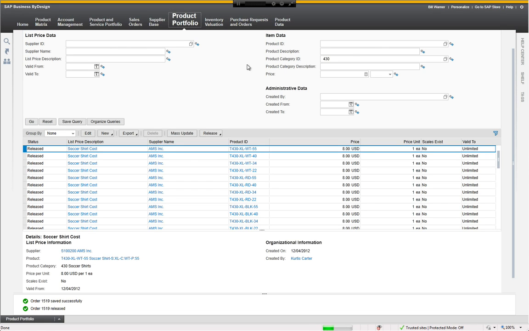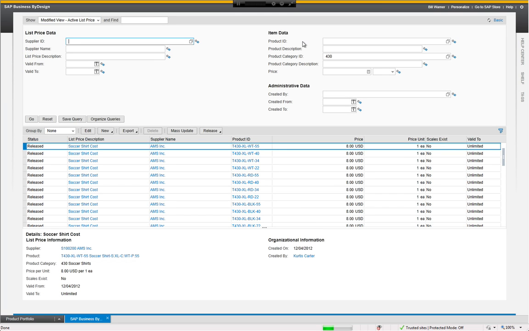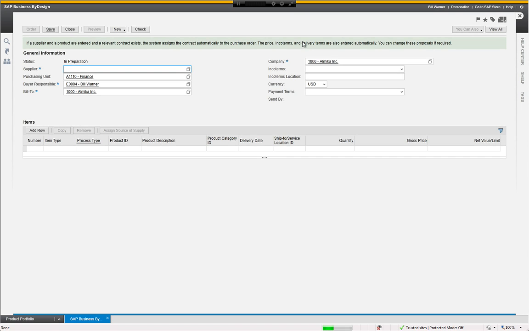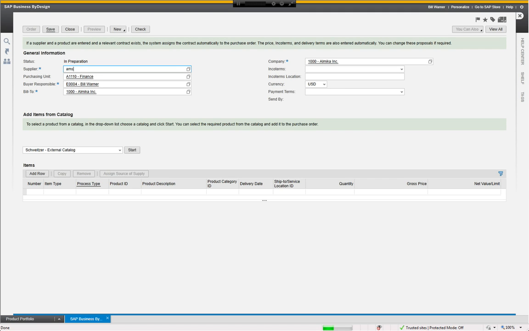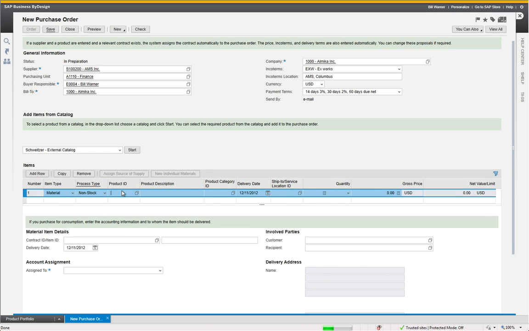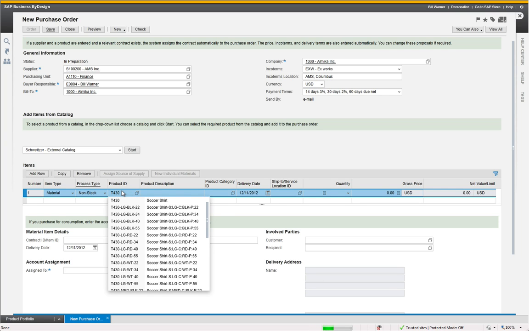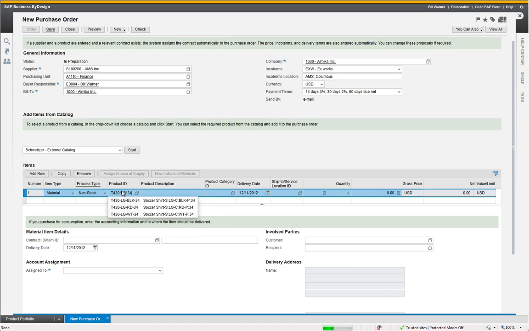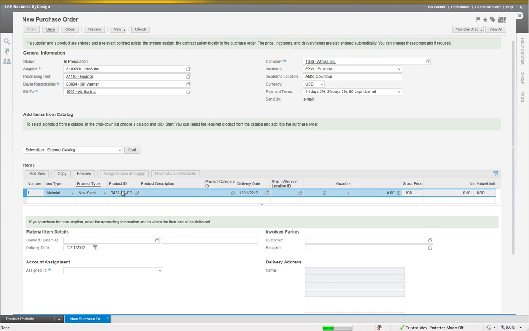Okay, so we are going to create a new purchase order. And that's for supplier AMS, the same supplier we uploaded that price list for. And let's say that last order drove us a little low on those products. So the T430, here's the large, player 34, and it was the red.